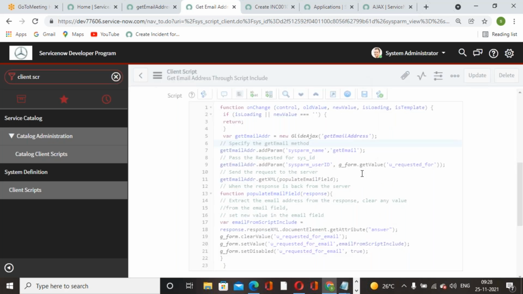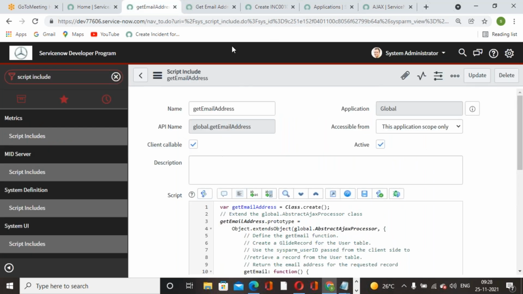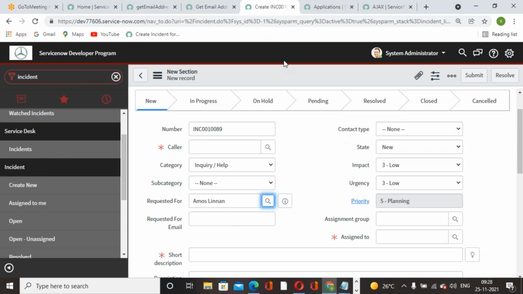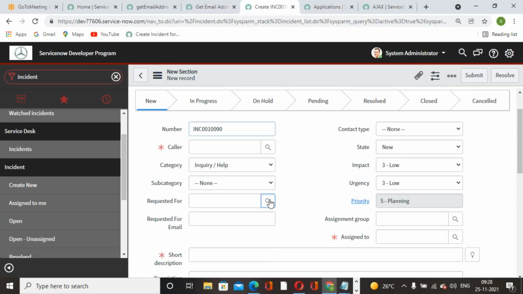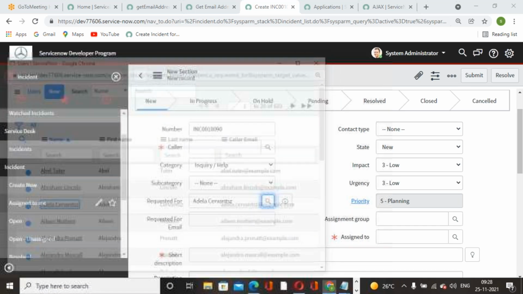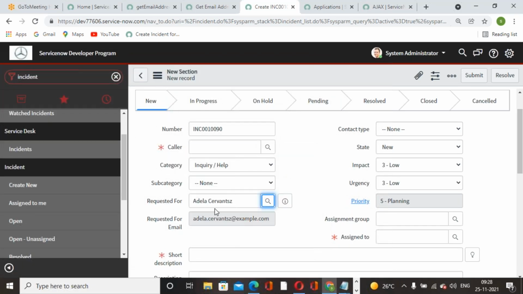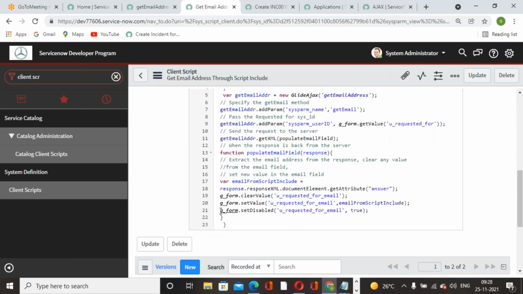Let me save it once again. Reload it. When we select Adela, right? So it automatically displays this person's email address, and automatically it is in disabled mode. Why is it going to disabled mode? I have written the code g_form.setDisabled. So how is it responding?